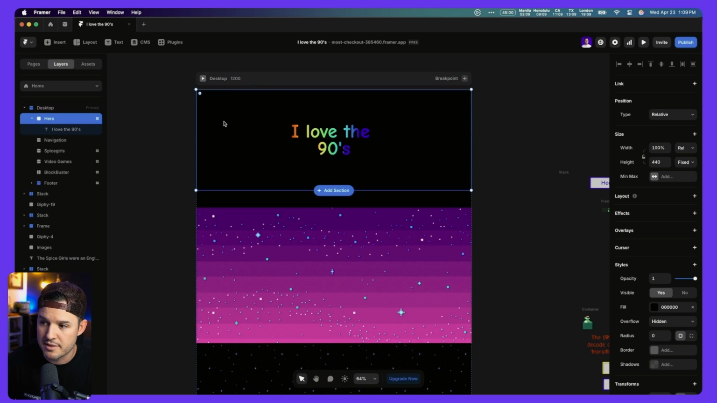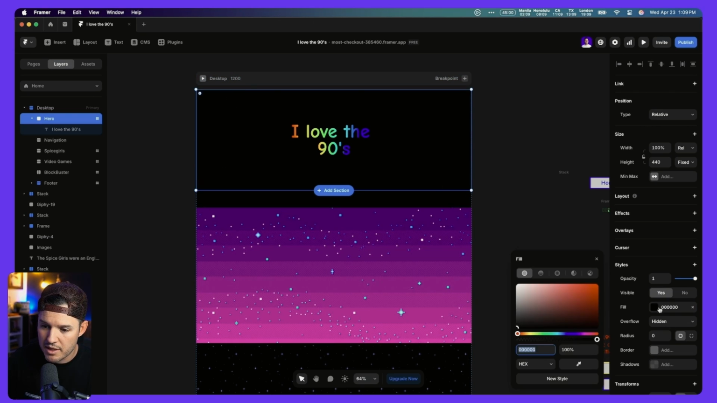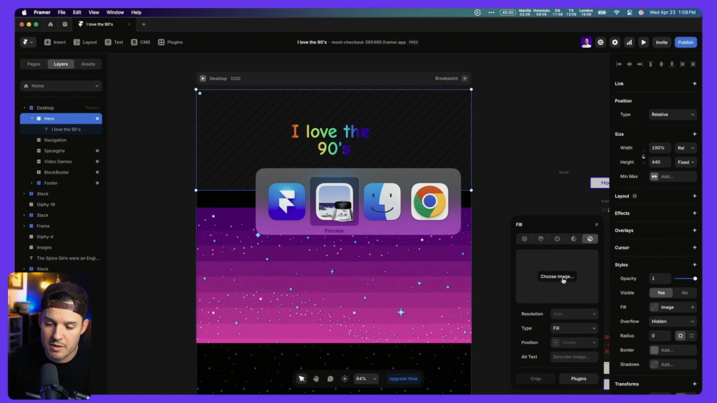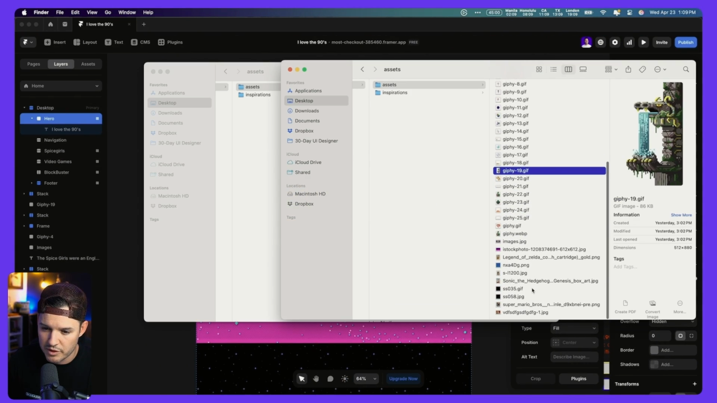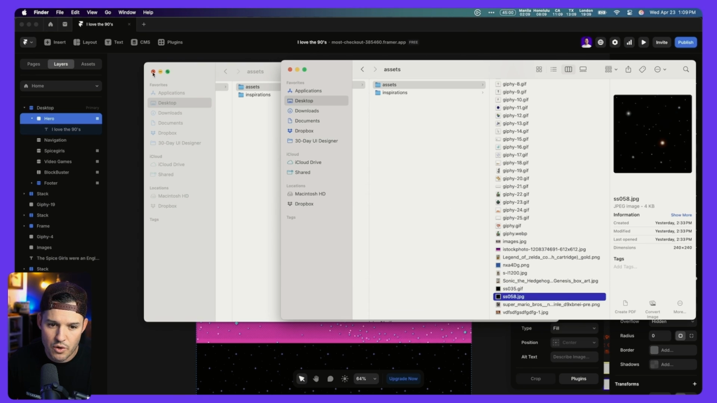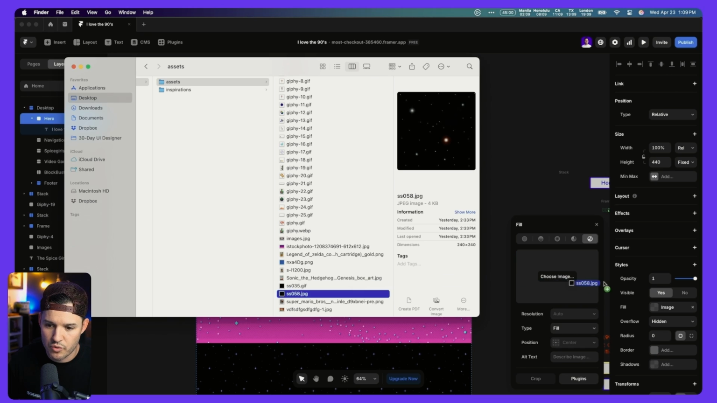Actually, we'll grab this section and come into our fill. Let's switch it over to image, and let's find the image that we want to work with. I think we have some really cool, just normal star patterns here. That's a pretty cool one. So why don't we grab that and drag it in there.